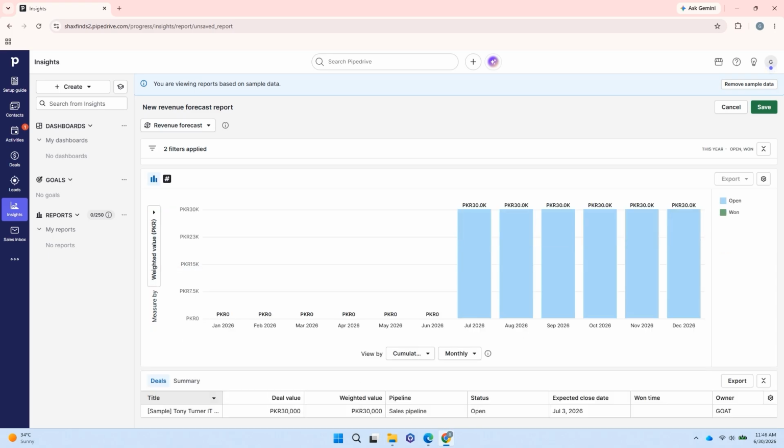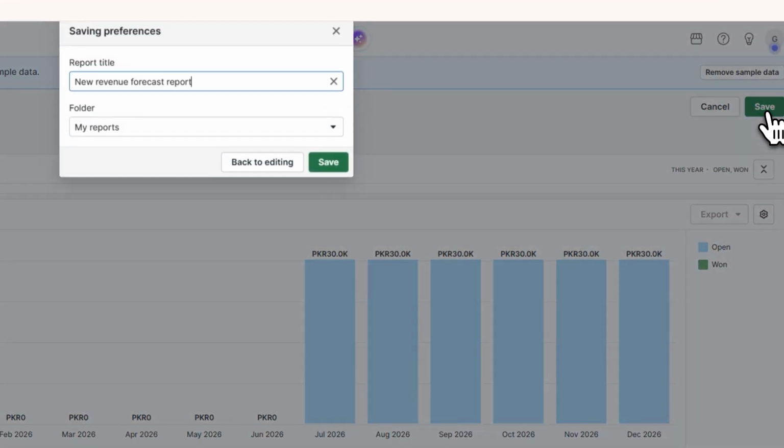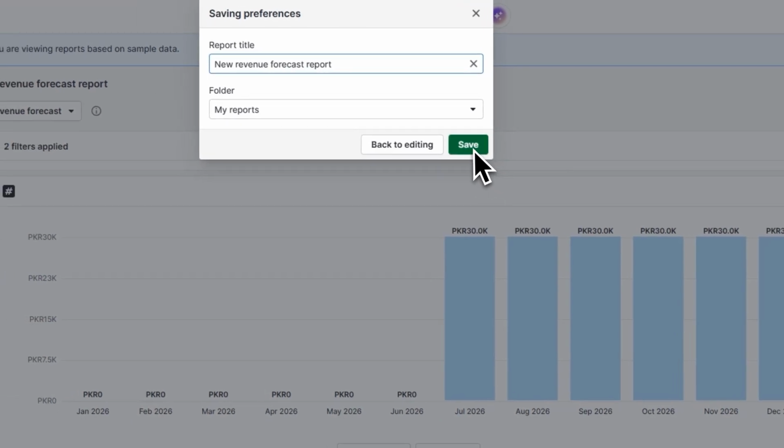Once you're happy with the report, click Save in the top right corner. Give your report a clear name so you can easily find it later or share it with your team.